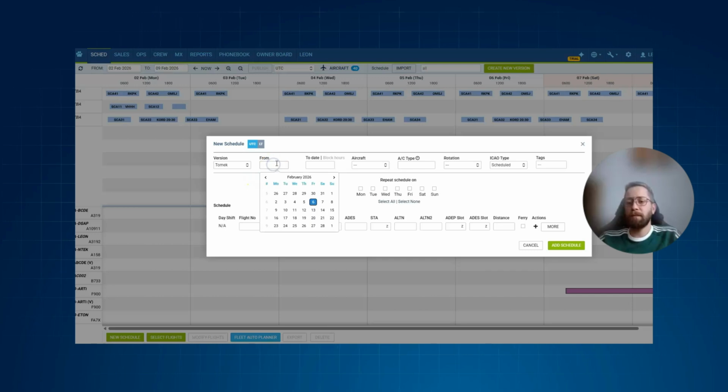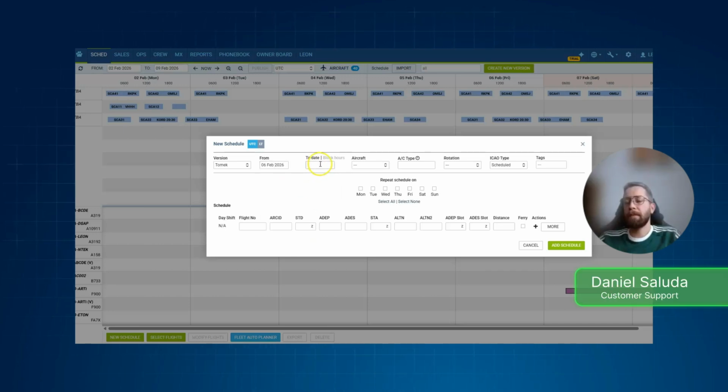And then you just need to select the dates on which the flights should be entered. So let's start from 6th of February, and the ending date can be selected from the calendar, but also the amount of block hours.